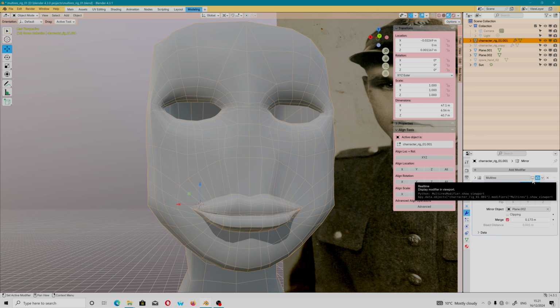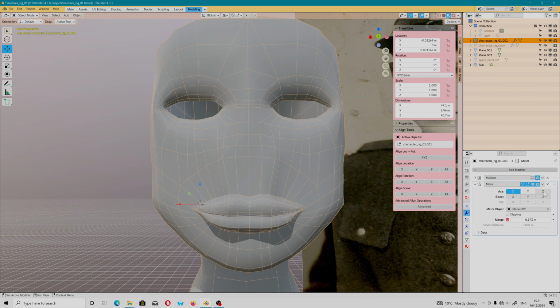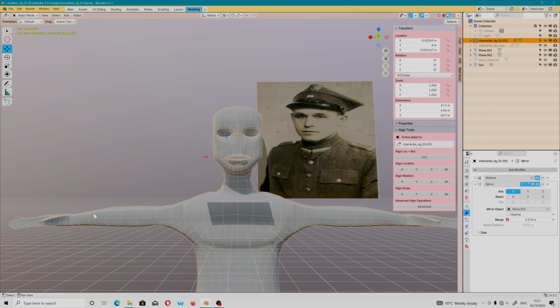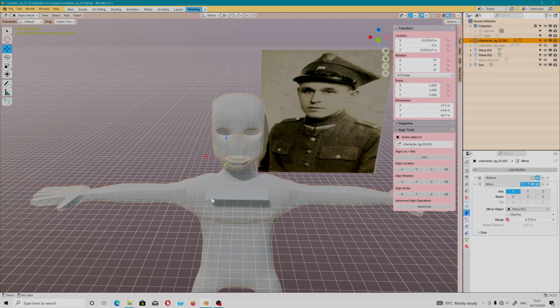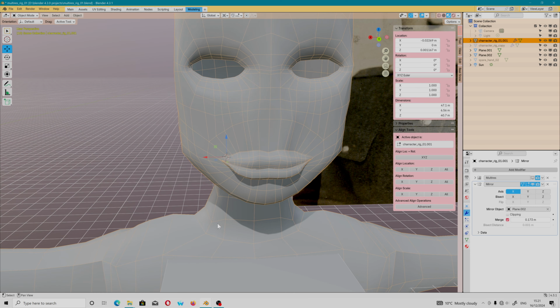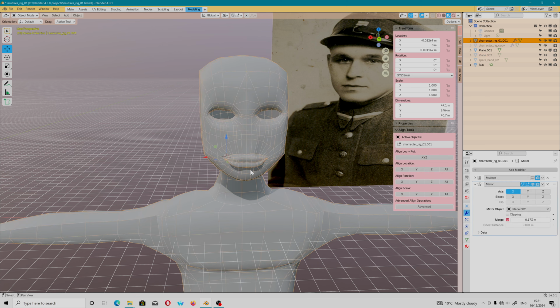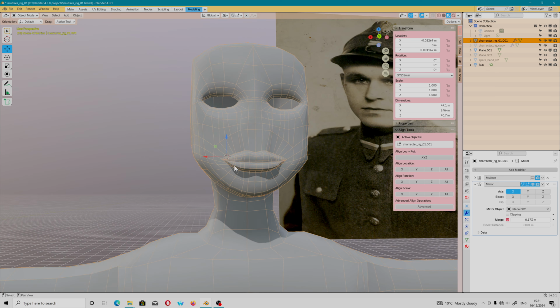This is why I disable it in the real-time viewport. It's up to you, but I prefer to turn this off when I add the new polygon edges, because you always have to change something of your model. Okay, I have to hide this because I no longer need that moving plane. I just have to fix the mouth.